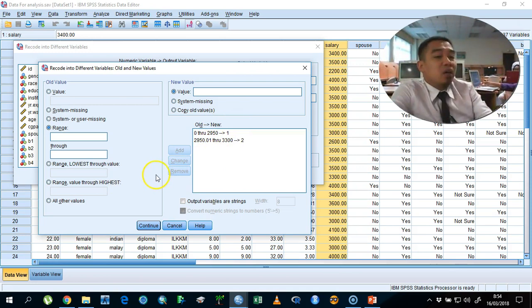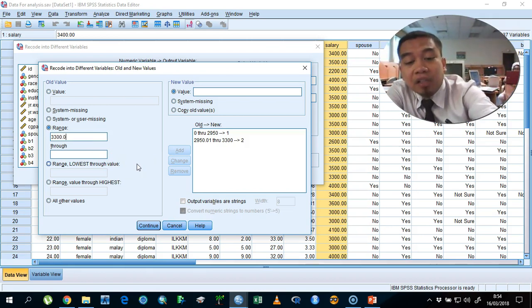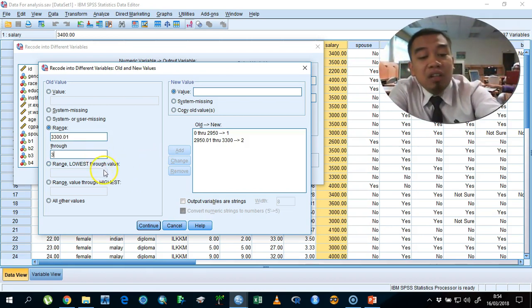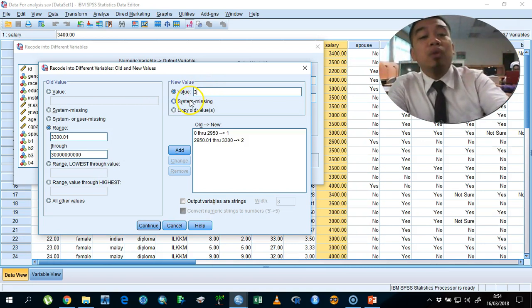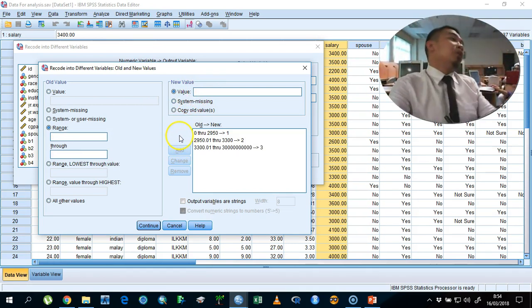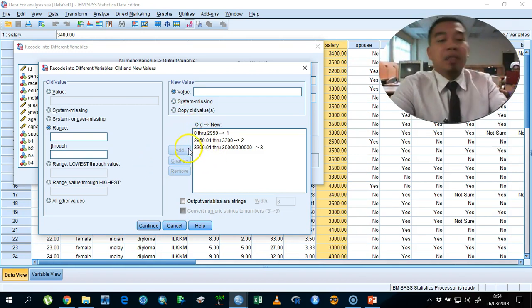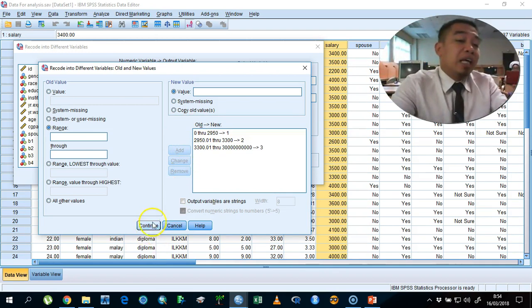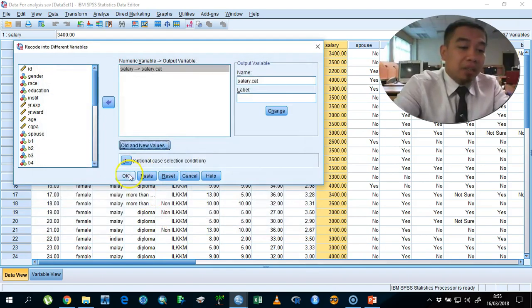And the last one but not least, I'm going to teach the computer whoever gets 3,300.01 until 300,000, I'm going to categorize them as group 3. Because we know that the maximum value is only 4,000 something, right? So we just trick the computer. But this is a computer, he will do whatever we ask. And then you click the Continue button. So far so good? You follow? You can also put 3,300.01 until 5,000 because the maximum will not reach 5,000. Then you click Continue and click OK.